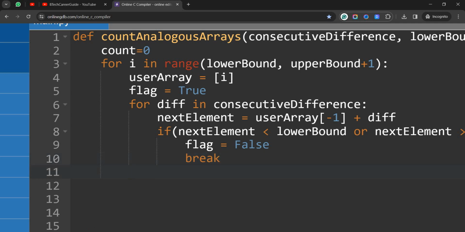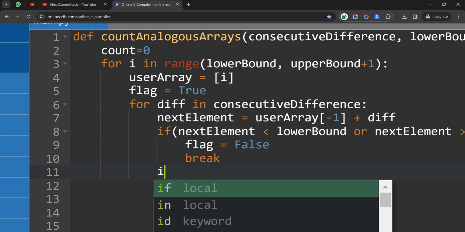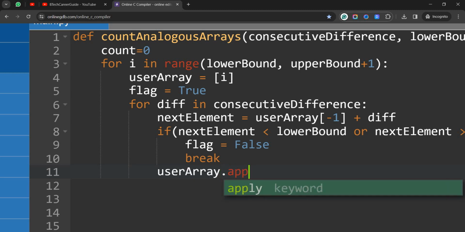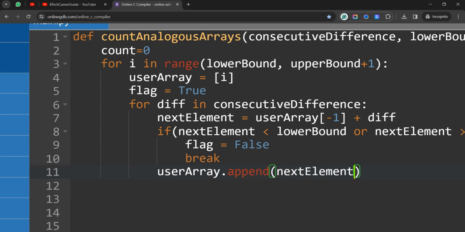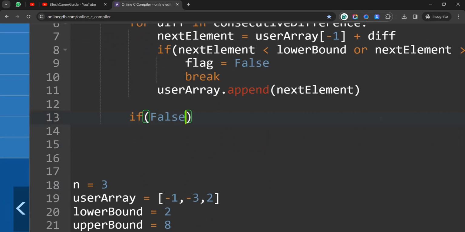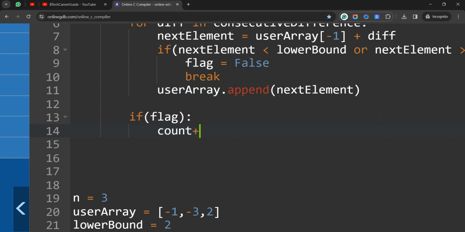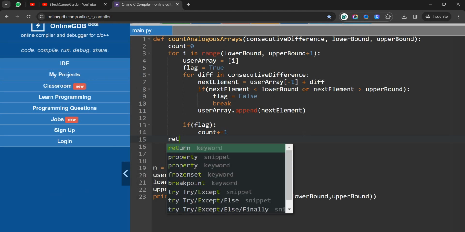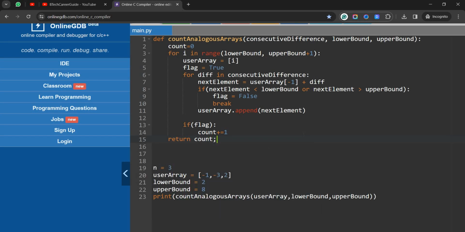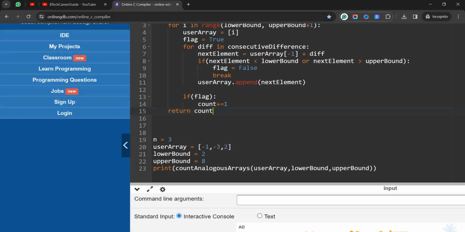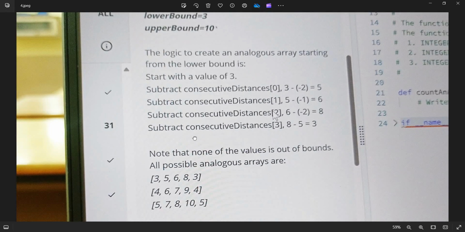So let us come out of the loop and let us append the value once we come out of the if conditions. So user array dot append of next element, okay. So till now we are good as of now. And then if flag, as I told you that we'll be counting based on the flags, right? So if flag is true, then we'll be incrementing the count plus equal to 1. So at last we'll be returning the count. So that's the actual output we need to get. So return count. So let us see for this case what answer we'll be getting. As in the picture, we need to get the answer as 3.